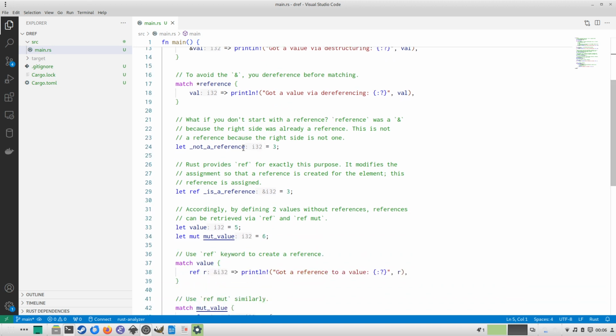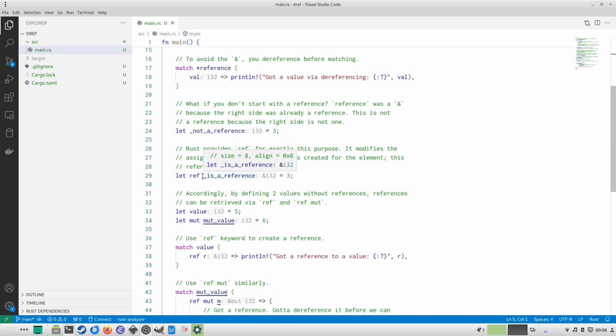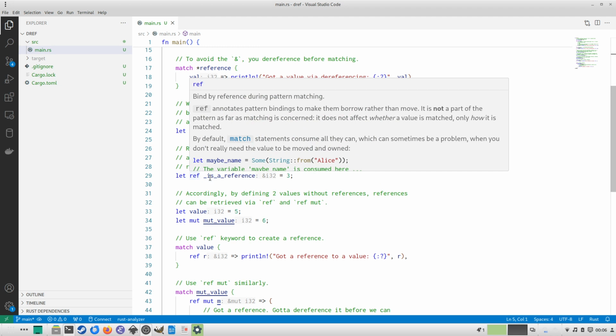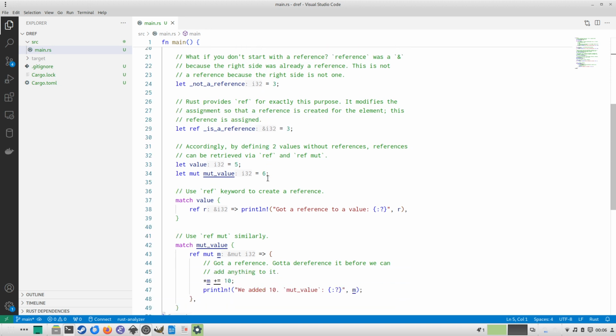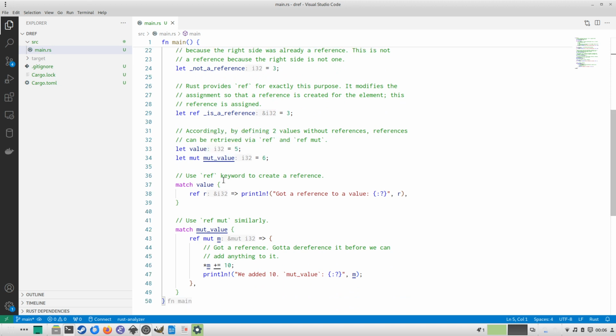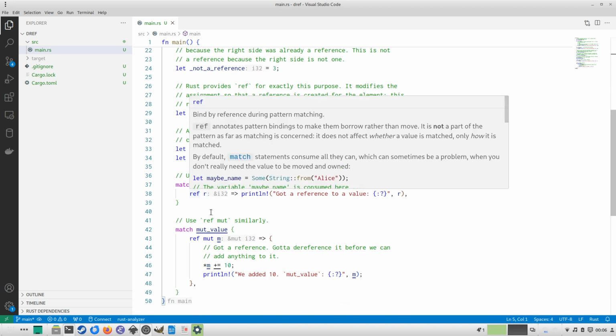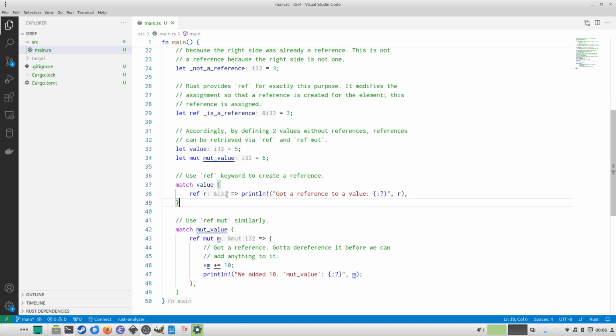But what if we don't have a reference, we don't start with a reference? Then we can create a reference using the ref keyword. So in this case, let ref be a reference to 3. Now consider two values without references, value and mut_value, which have values 5 and 6. Now we create a reference by preceding with the keyword ref. So we match value and we create a reference of the matched value, which is &i32, and when we print we will get a reference of this.